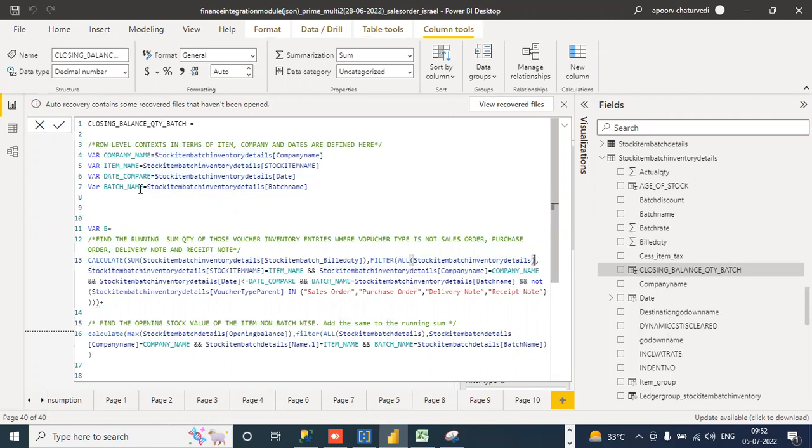Item name, company name, less than equal to date compare, batch name.